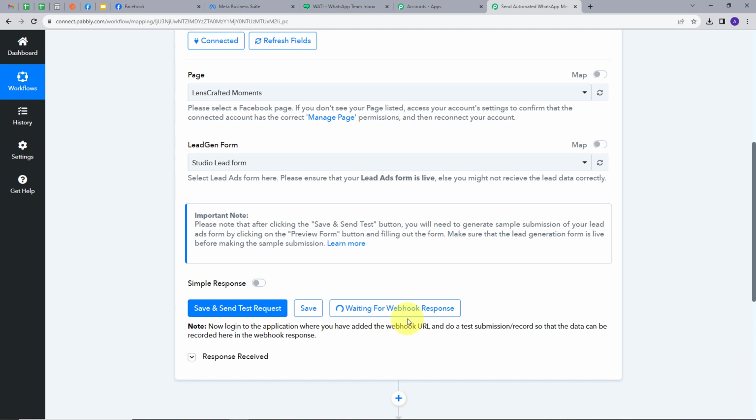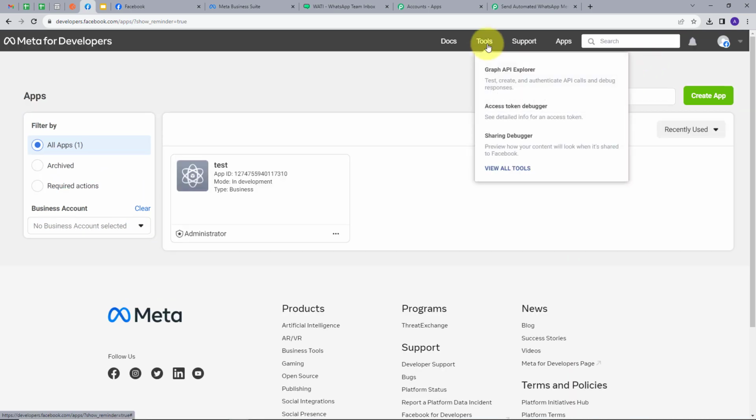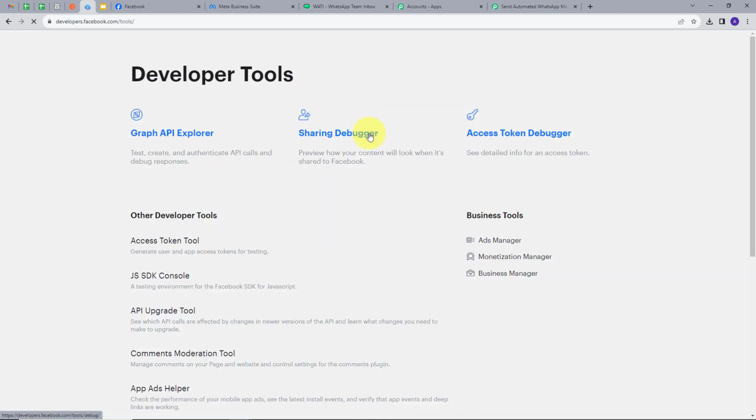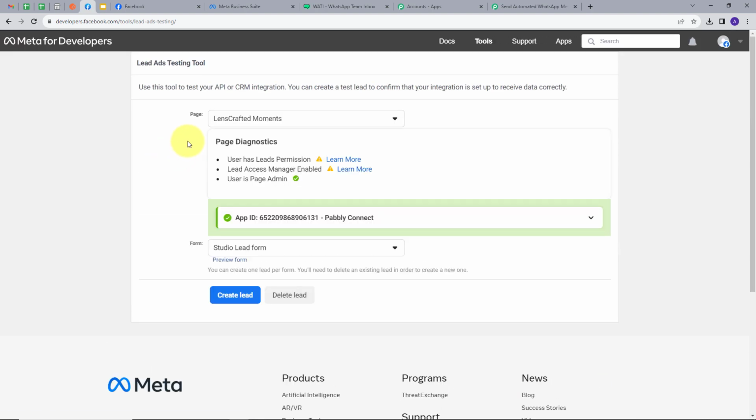Now to get this webhook response, I will use Meta for Developers and I will create a sample submission in Meta for Developers. So I will open Meta for Developers. Here I will go to my apps. I will go to tools. And here I will find this lead ads RTU debug tool. I'll open this. And we have page and form here. So our page is Lenscrafted Moments and form is Studio Lead Form. Now I will click on preview form and I will fill dummy details in the form and create a sample submission. So I will click on preview form.